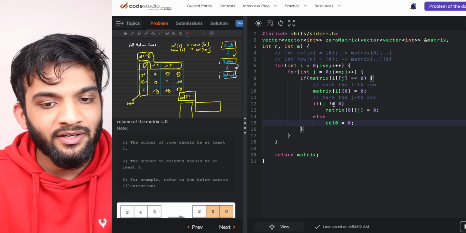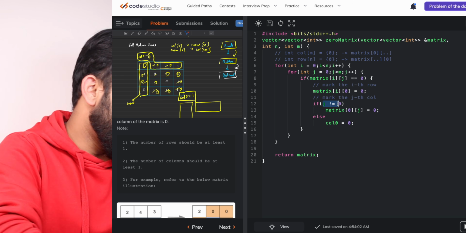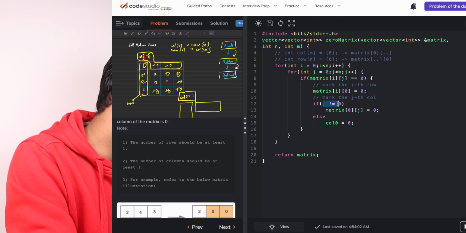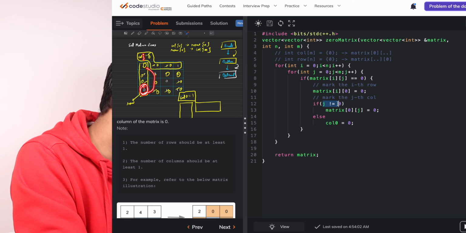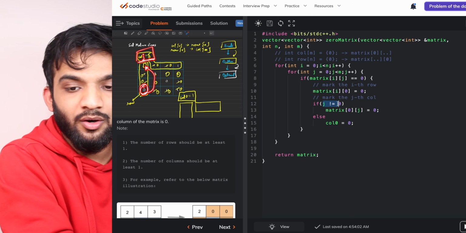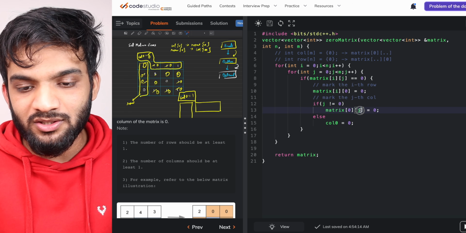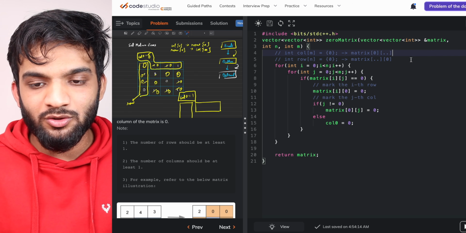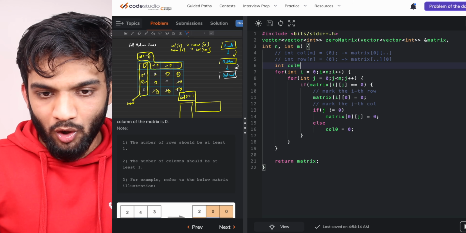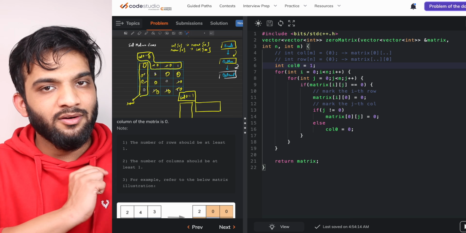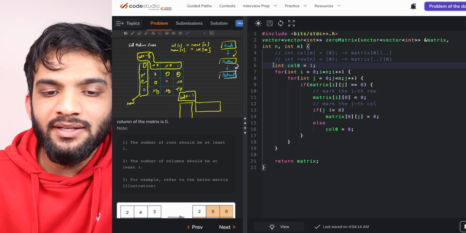Can you mark yourself? If your J is 0, let's go back again. If you are over here, you do not mark it here. Instead of you mark it here. Got it? Do not mark anything on this. Instead go here. So please go ahead and declare one more variable. Column 0 is equal to 1.